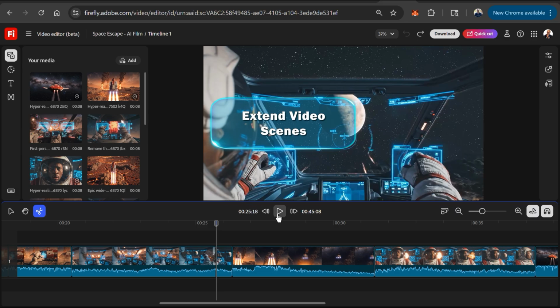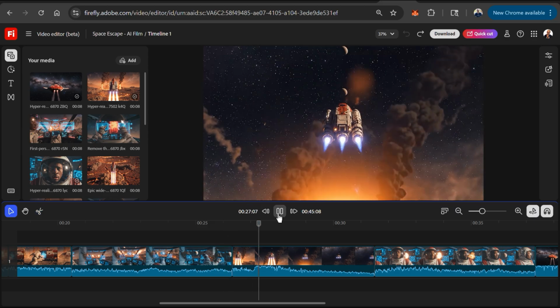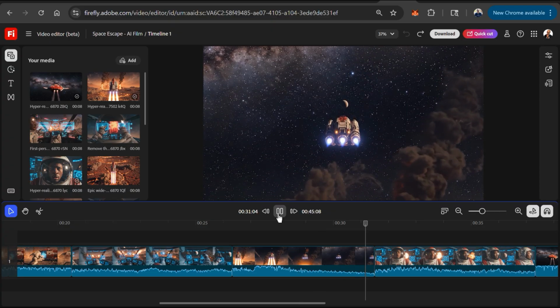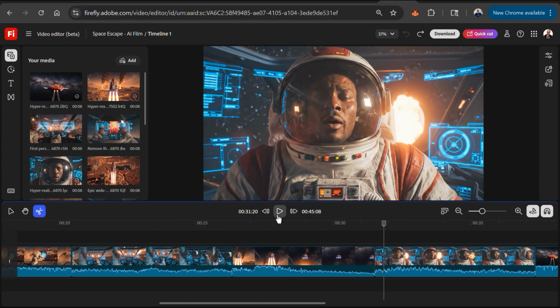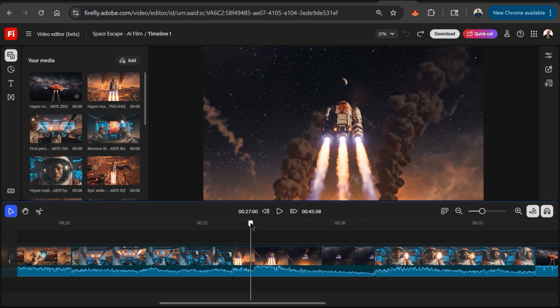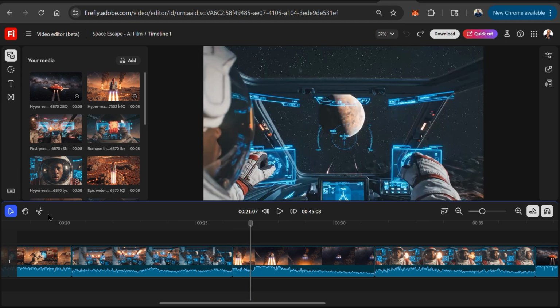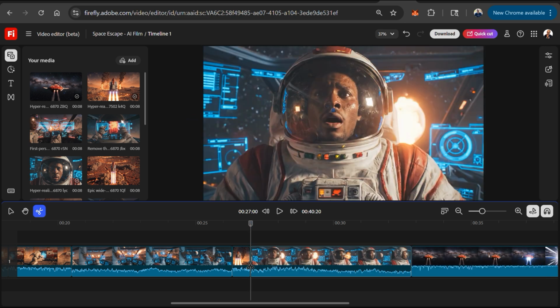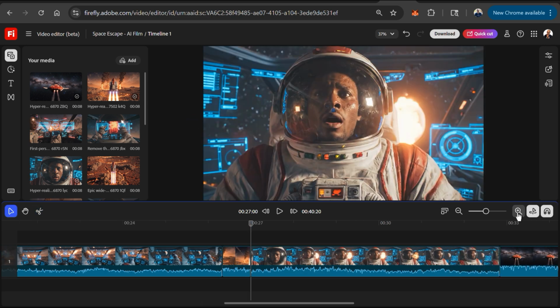So I have this scene here where the spacecraft is blasting off, but for some reason all of a sudden the engine shut off and it starts floating. I want it to continue blasting off into outer space. So let's see if we can extend my scene from a point where the engines are still blasting. I'm going to use the split tool to cut the scene at this point and delete the rest of the clip. Let's zoom in a bit to get a better view.